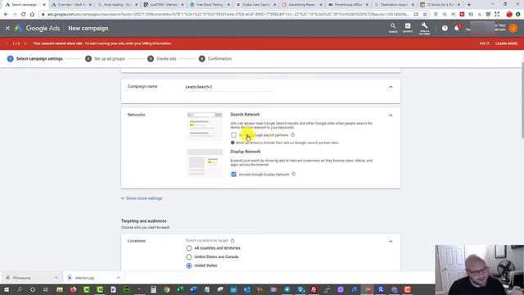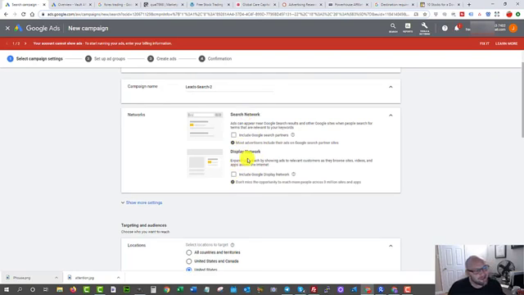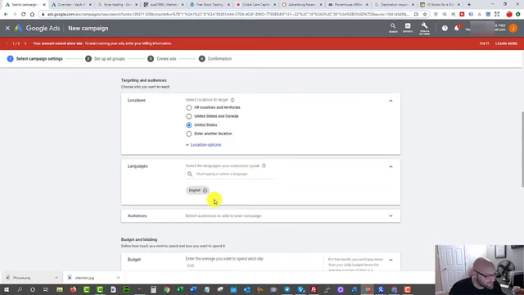So turn that off unless you want to use it later. Separate this into a different campaign altogether. Do not run Google Search Partners at the same time as just plain search network traffic from Google. Okay, turn off your display network, run that separately as well. Never combine, in my opinion. It doesn't work. You want to keep each campaign separate, and you can duplicate your campaigns for each of these after.